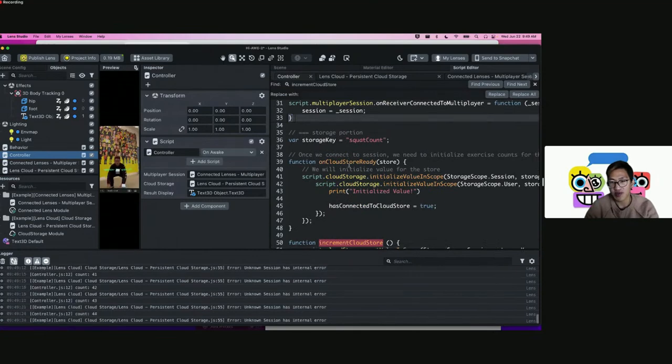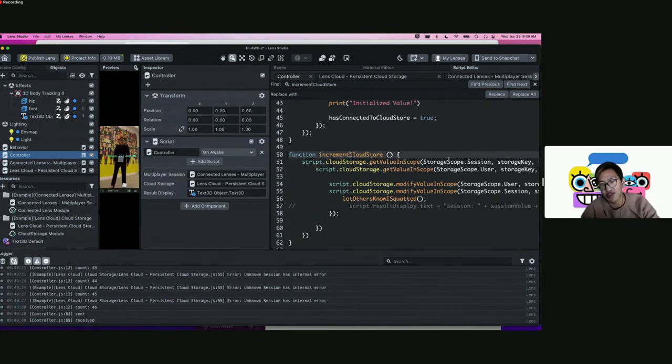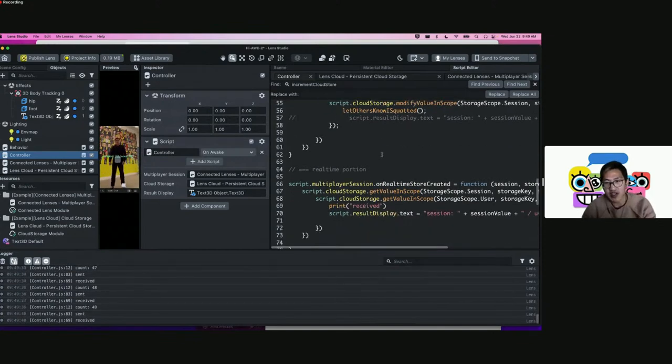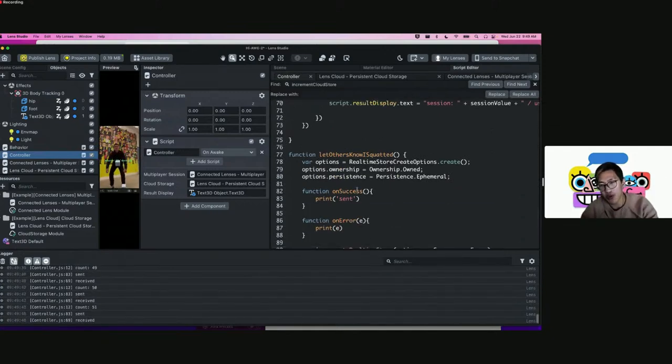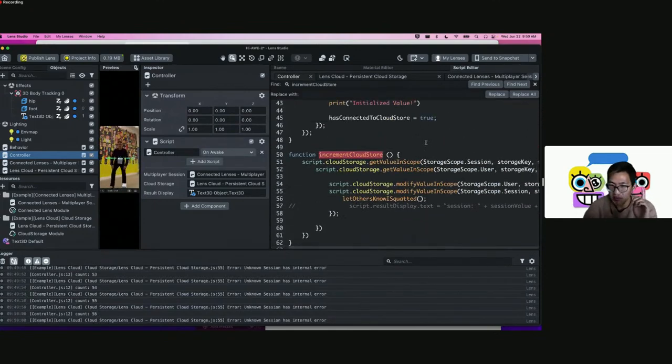So every time the user has squatted, we're gonna increment the cloud store for both the session, so everyone's squat, as well as my own squat, the user session. And then finally, when we have incremented the squat, we need to let others know that we squatted. So we're gonna use the real-time API to create a new real-time store that disappears after I've created it. So everyone knows, hey, I've squatted, and everyone will update their storage scope, their value, how many squats the user and everyone has done.